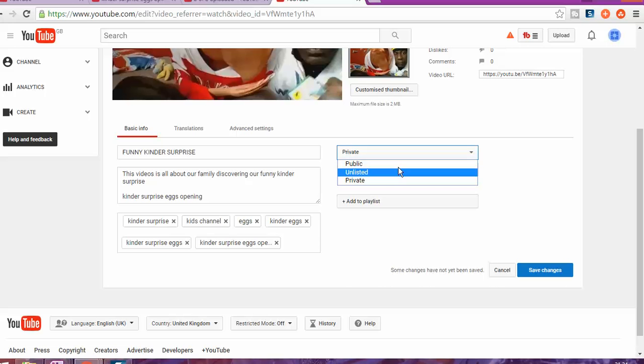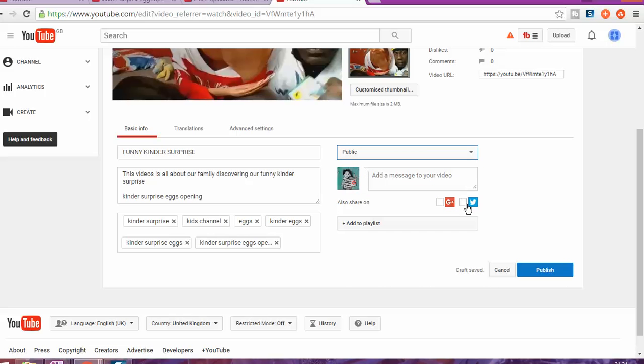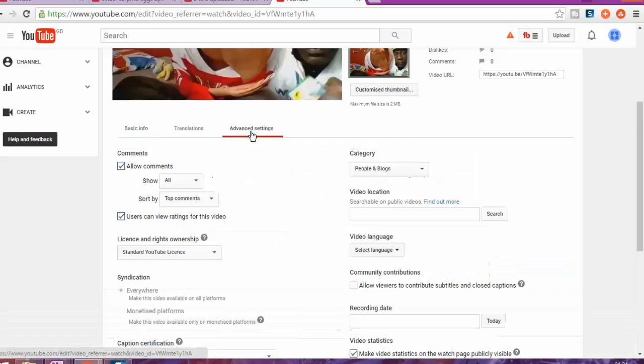Or if you want to put it public, in that case it will automatically share on your Google Plus, or if you connect your account with Twitter. And you're going to create a playlist, which I'm going to show you in the next video. So the next thing that we're going to do, we're going to go for advanced settings: allow comments on the video, or all comments.